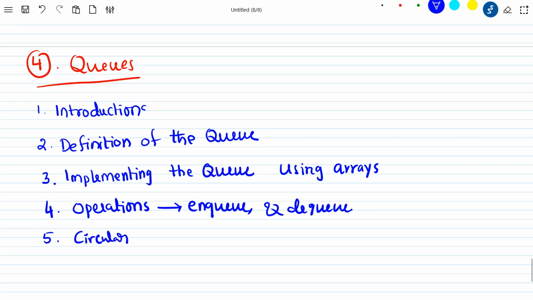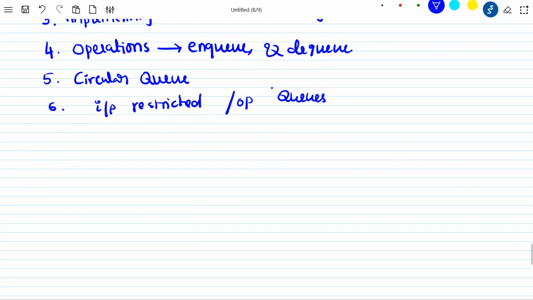Circular queue. Okay, and there is an input restricted queue, input restricted, output restricted. Okay, we'll see these queues as well. If time permits, then we'll look at these things as well.